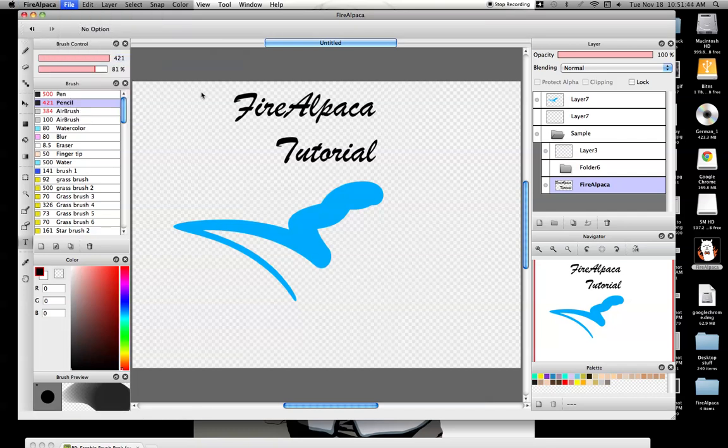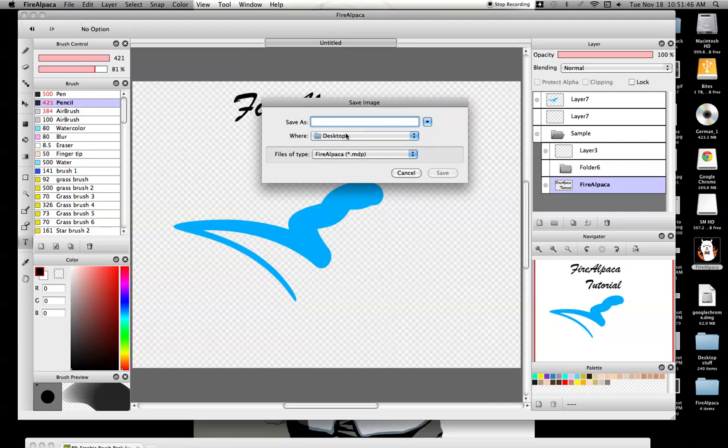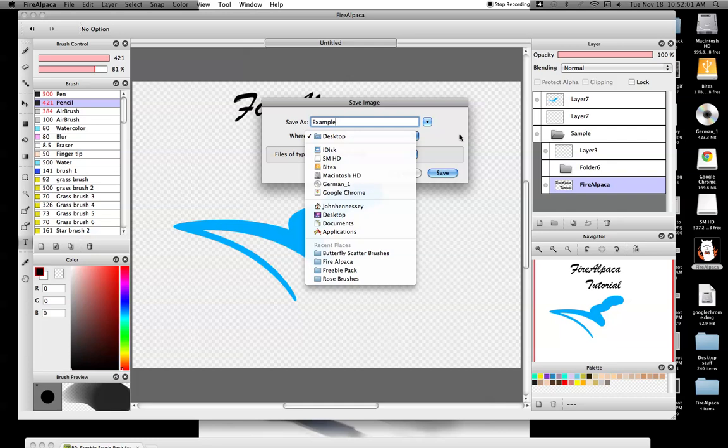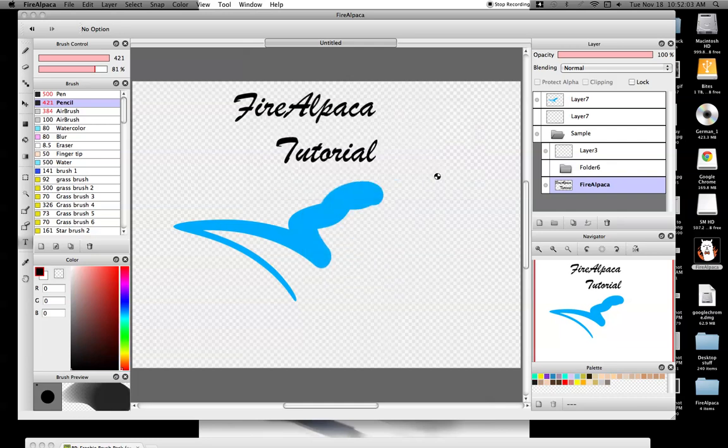Yeah. Save! You can save it however you want. You can save it as anything you want, including a Photoshop. You cannot open it once it's saved as a Photoshop, but you can save it as a Photoshop. You can save it anywhere that you want it to be saved. I'm saving it to the desktop because it's easier.